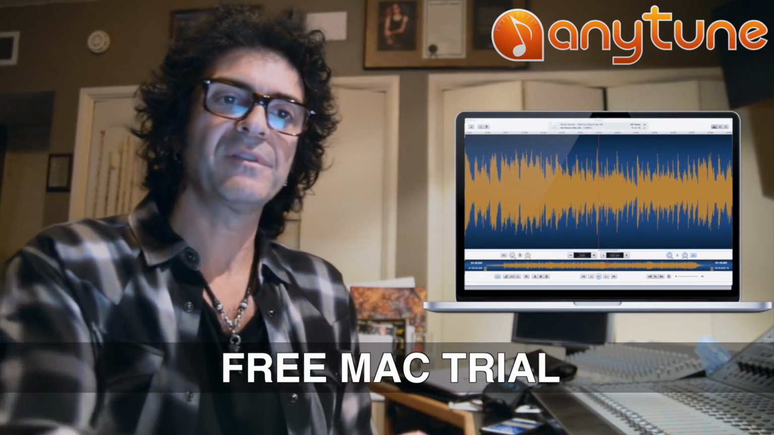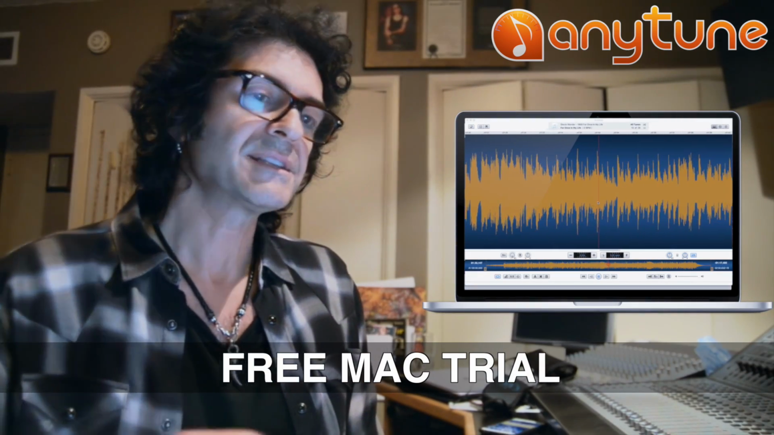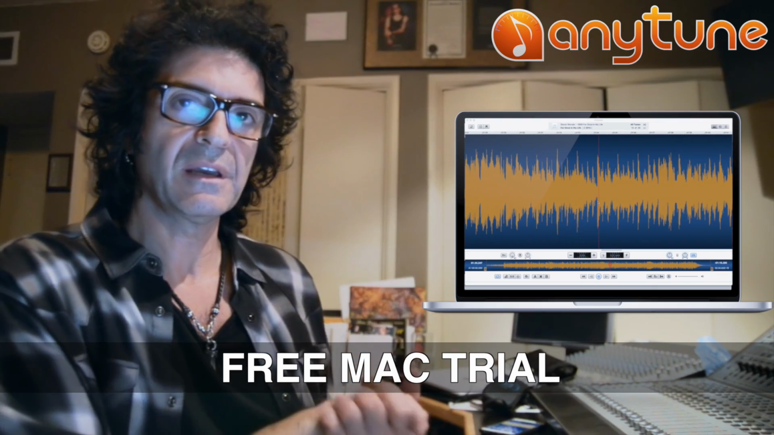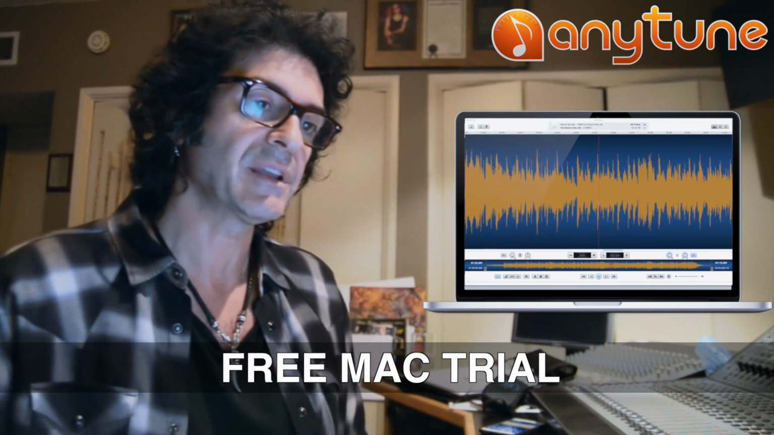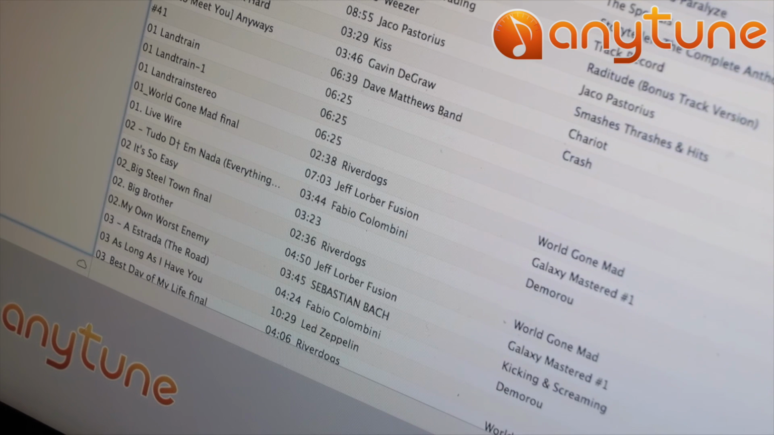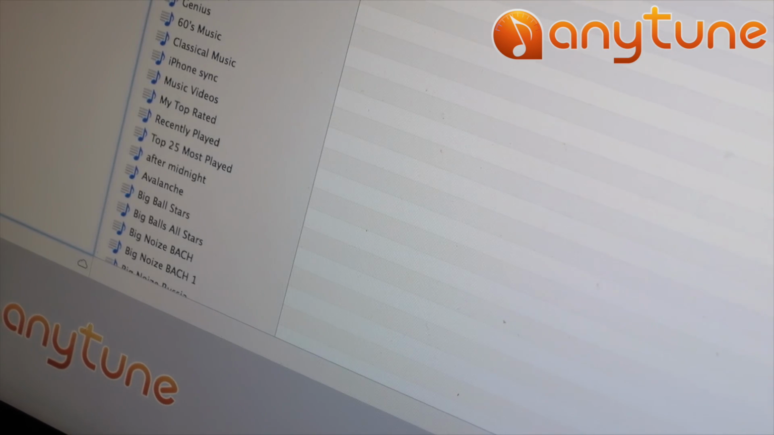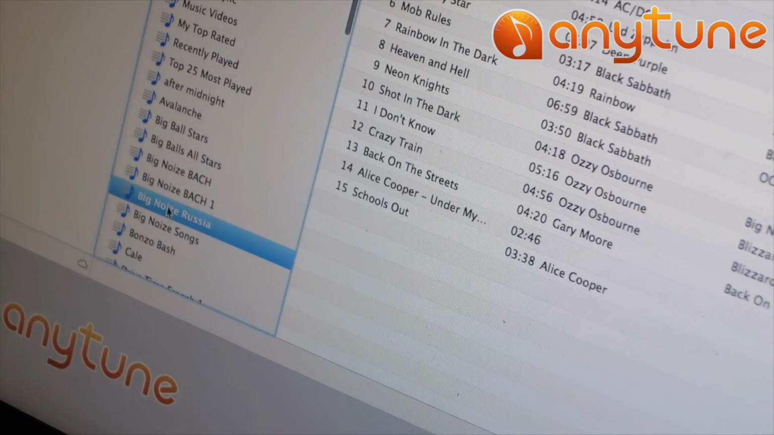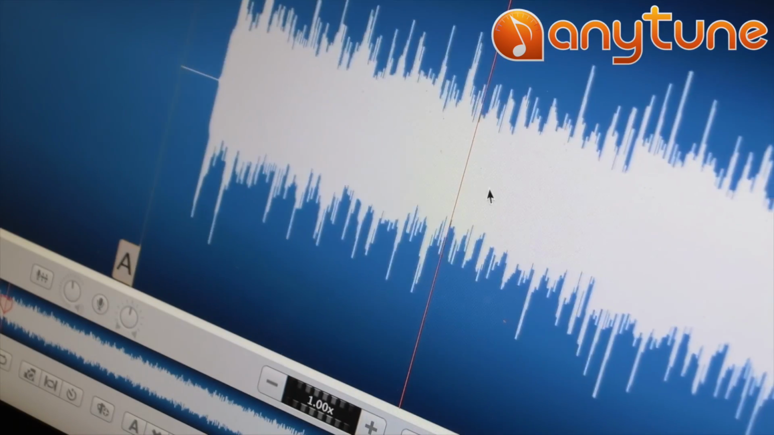So here's the app for the Apple computer. It's a different app. It doesn't come with the iOS app. It has to be purchased separately. And once again, it scans right through your iTunes library. You go straight to your playlists. You find whatever playlist you want. You select your song, and we scrub backwards and forwards just the same way.